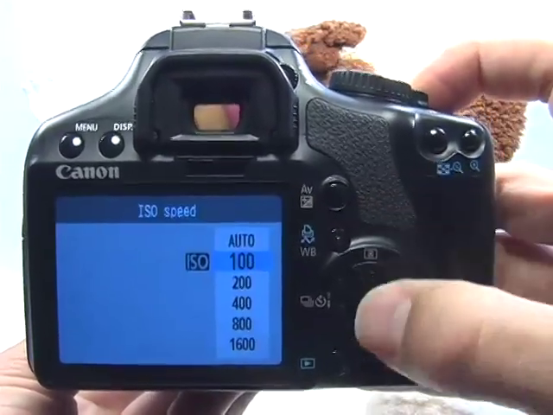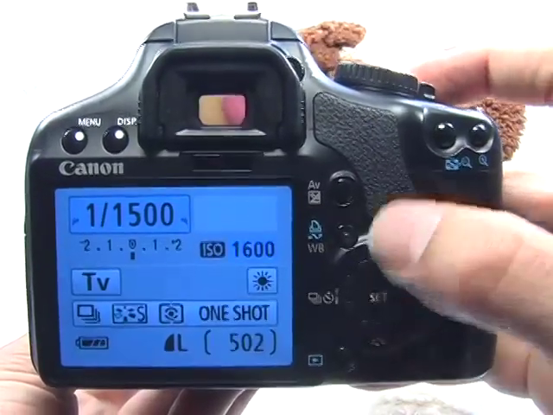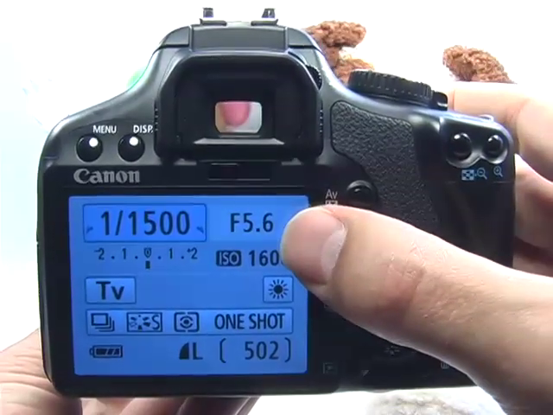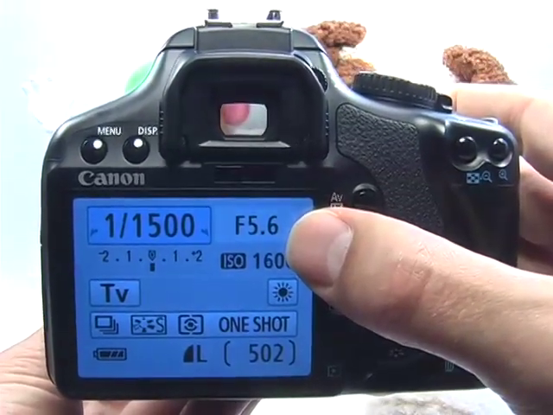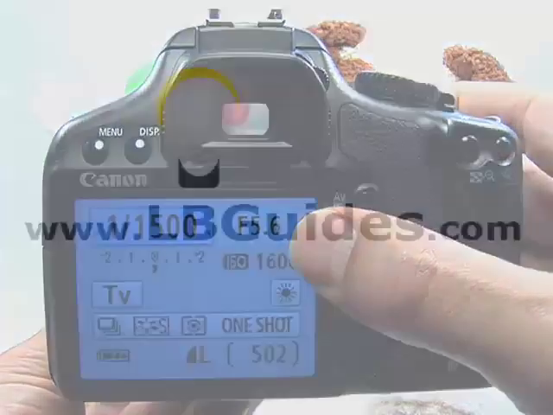Press the ISO button, increase that to 1600, press set. Now if I press the shutter button halfway, you can see that the aperture selected is 5.6. It's no longer blinking at me, and now I'll have a well-exposed picture.